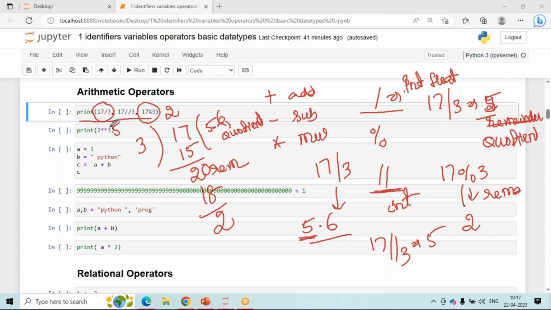The slash operation will give me the division operation. Division operation always gives the quotient. That's right. 5.6 is the answer for 17 slash 3. For example, 17 double slash 3. Double slash is used for floor division. What is the meaning of floor division? It always takes the integral part only.